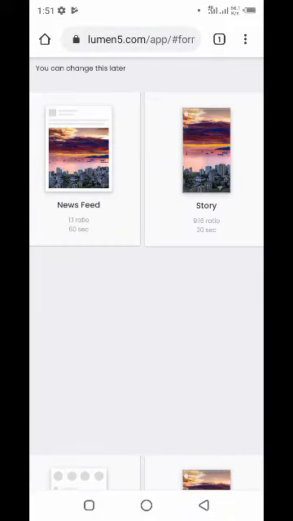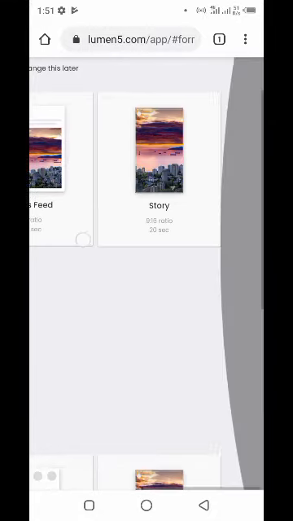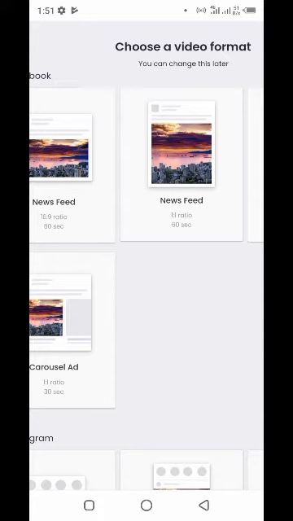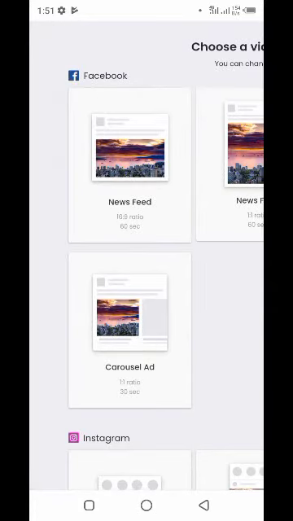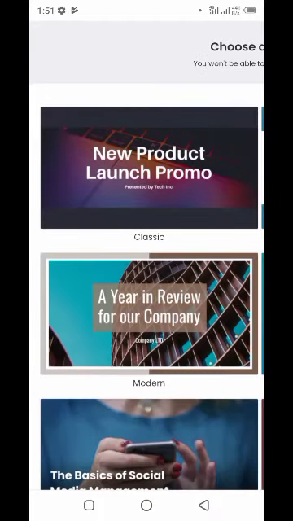All right, these are the different dimensions that we have, but the common one I would recommend for you is 16:9, which is YouTube's own. 16:9. So you can see it looks just like a news video.